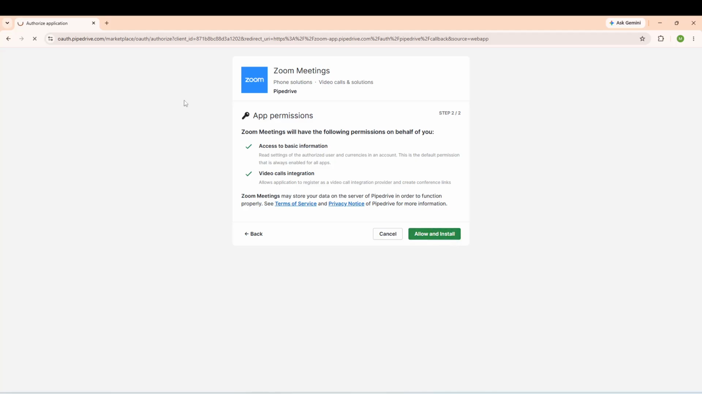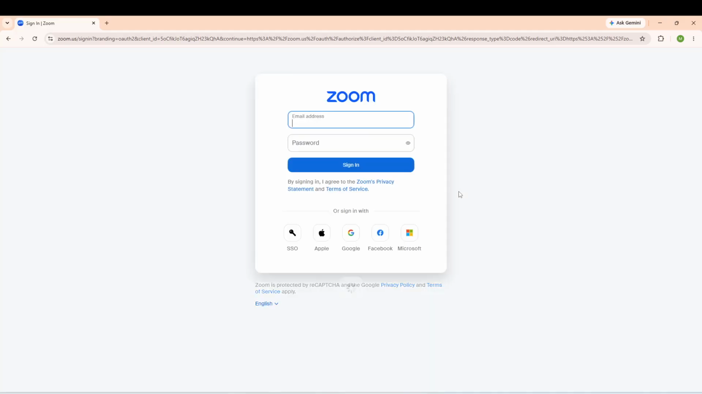This action completes the authorization flow and starts the installation process of the Zoom integration within Pipedrive. You may see a loading screen or a brief progress indicator as the connection is set up. During this moment, do not refresh the page. Let the installation finish so the integration can be properly registered and ready to use.